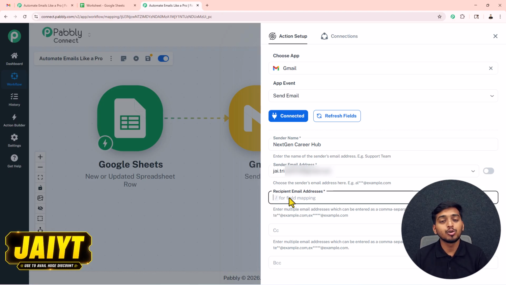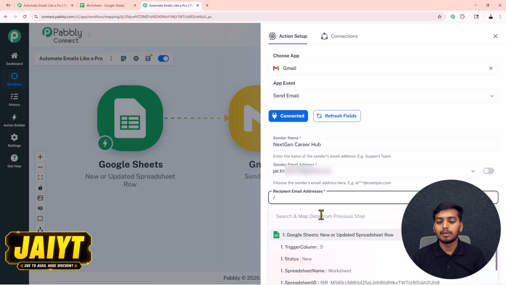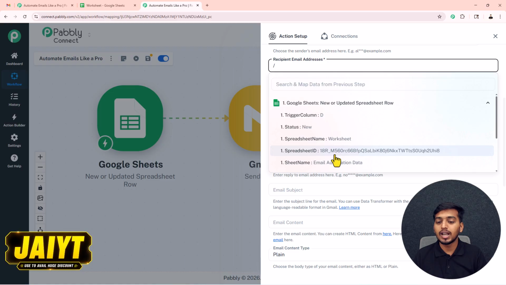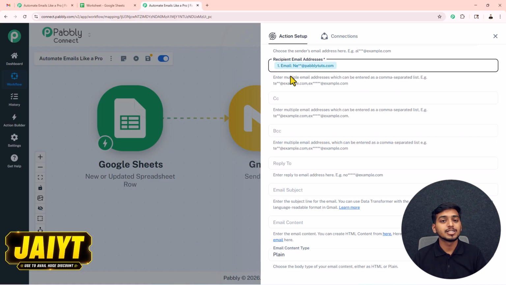Now I just have to show you how to map data. To map data, press this slash button. Then from this drop down, you can select any value which you want to map. Here we want to map the email address of our recipient. So we just have to scroll down, search for the email. It is visible here. We have to click over this and it is mapped successfully.